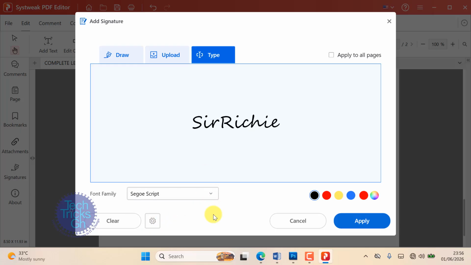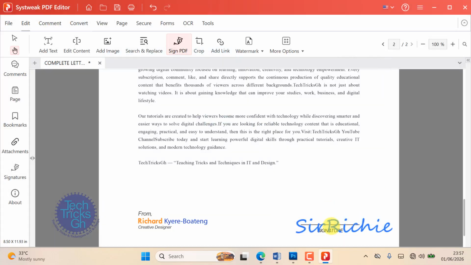For this tutorial, we recommend Sego Script. After selecting the font, change the color to blue and click Apply. The signature will appear in the PDF document. Resize and position it appropriately.